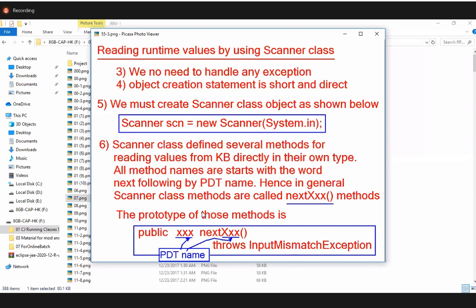The next point: the Scanner class defines several methods for reading values from the keyboard directly in their own type. All method names start with the word next followed by the primitive data type name. Hence, in general, Scanner methods are called nextXxx methods because every method name starts with next. The prototype of this method is public. The nextXxx method should read a value from the keyboard and return it to us, so it should have a return type other than void: public Xxx nextXxx. Here Xxx is nothing but the primitive data type name. Observe here, the first x is small and here X is capital, per the method naming convention: the second word's first letter must be a capital letter.